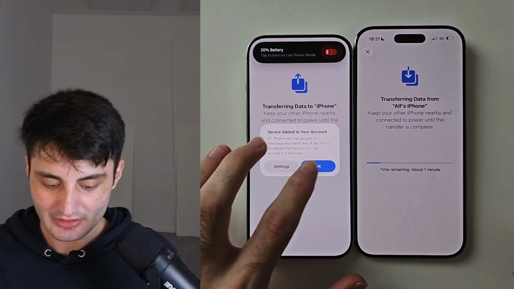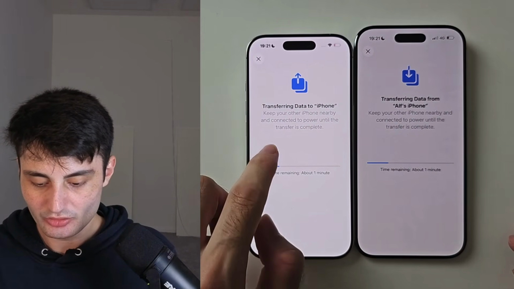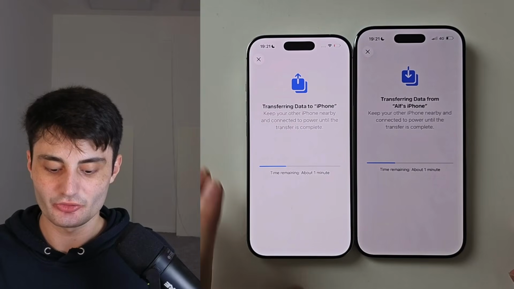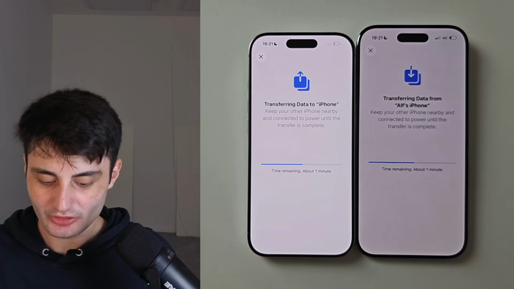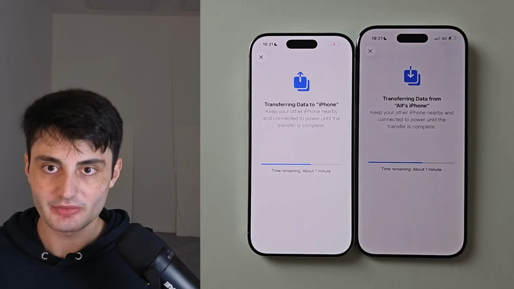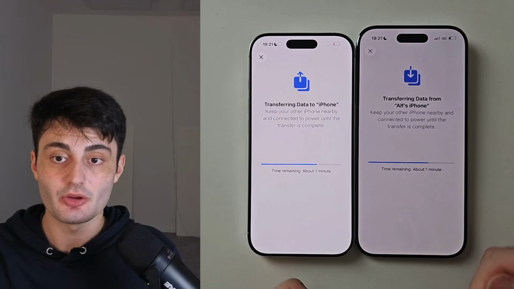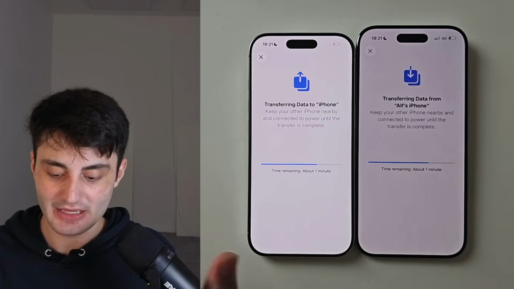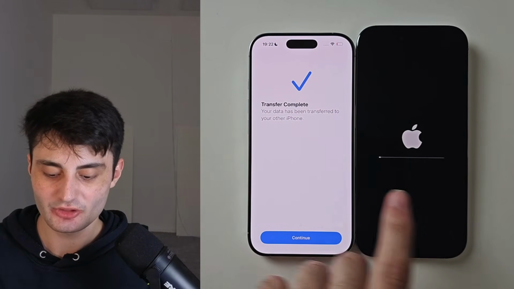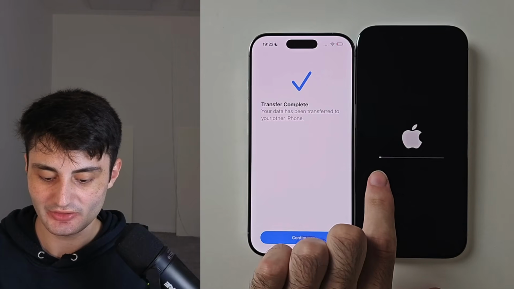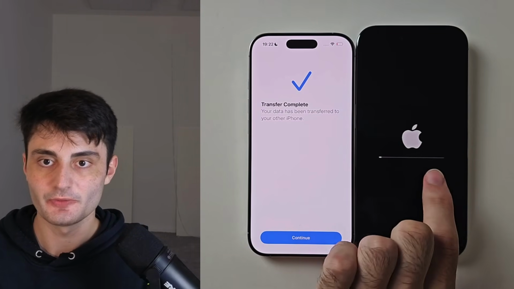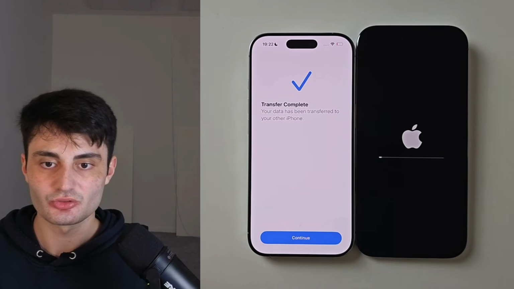Now we can see transferring data to iPhone, transferring data from iPhone. So patiently wait for this to finish. If your battery is low or the time remaining is very long, you're going to want to charge both devices with the power cable. Once the transfer completes, your iPhone Air will restart. Don't worry, it's not factory resetting. This progress bar is just confirming all of the data which is transferred over.